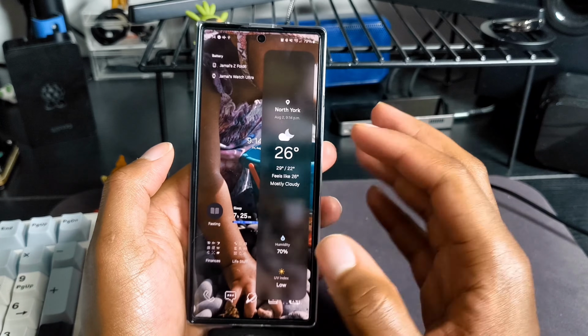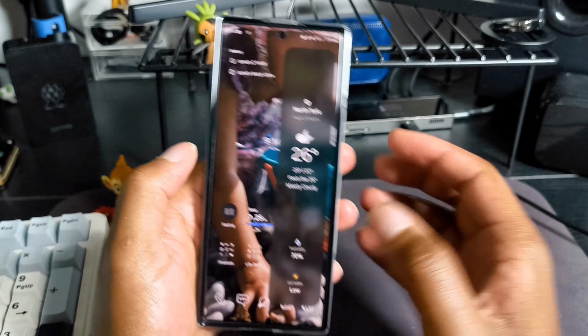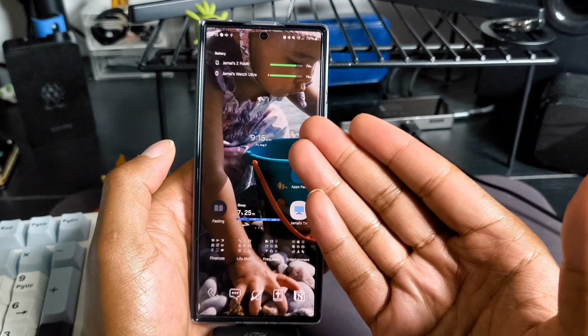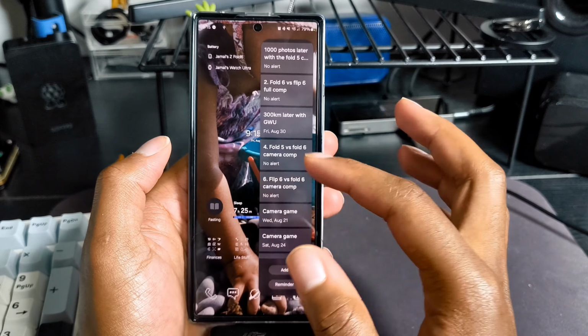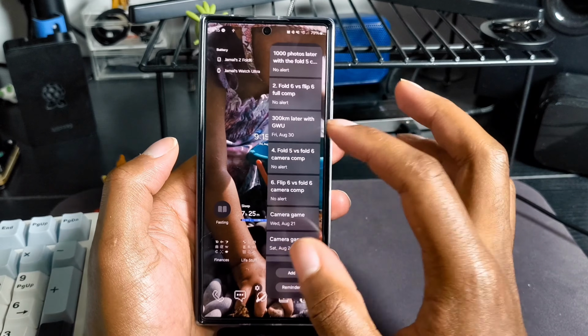The next panel is the weather panel, obviously. So you got your weather, and then if you tap it, it will open up the weather app and you can see more information. It's just a quick way to see the weather without having it on your home screen at all times.